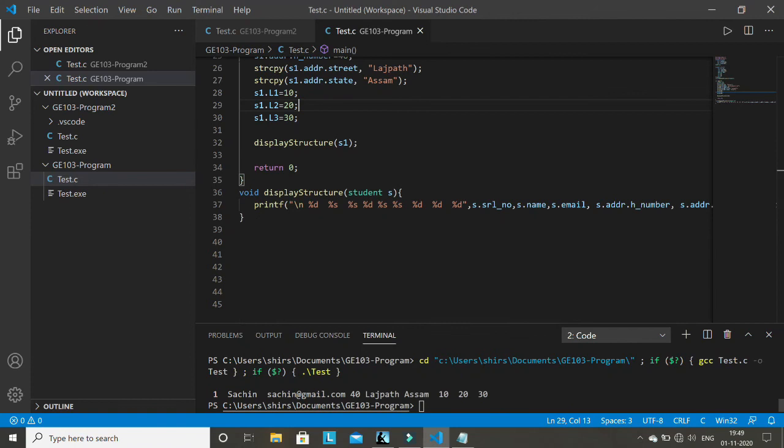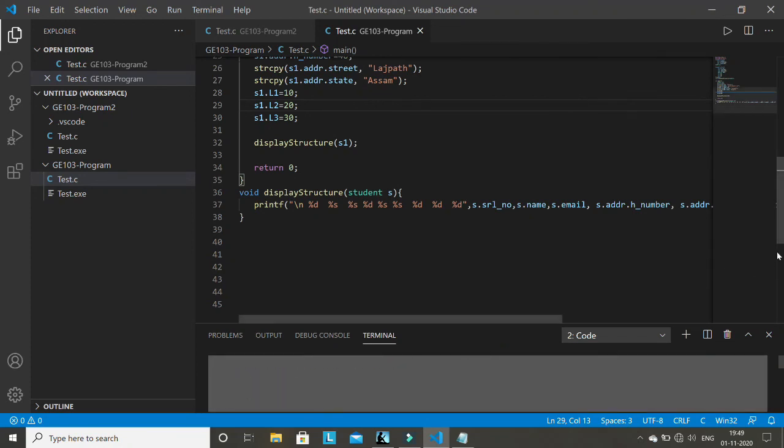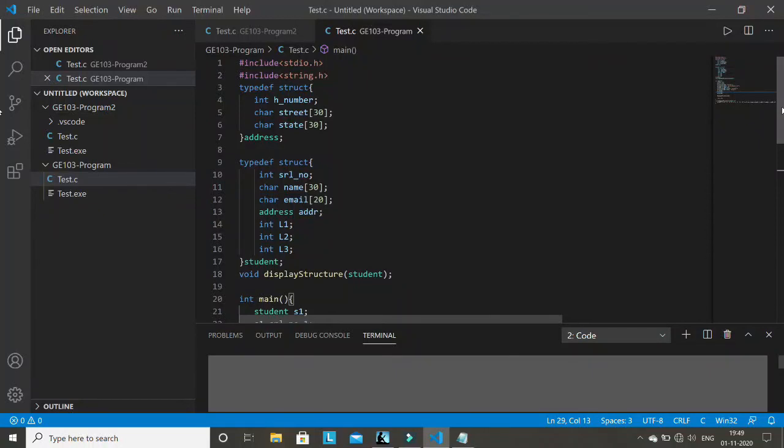See, it is printing Sachin, and these three are the address: this is the house number, this is street, and this is state. It is printing all. So what I just tried to explain here is that when you are designing a structure, it is not necessary that all the members inside the structure should have an inbuilt data type, meaning integer, character, and so on. Inside a structure, you can go for another structure also. Structure inside structure is also possible.